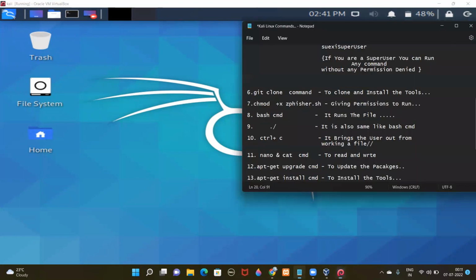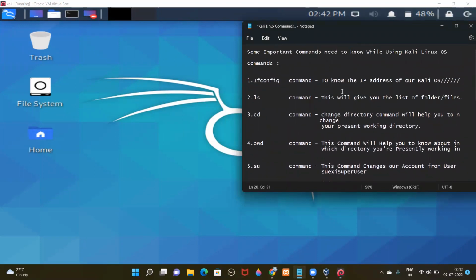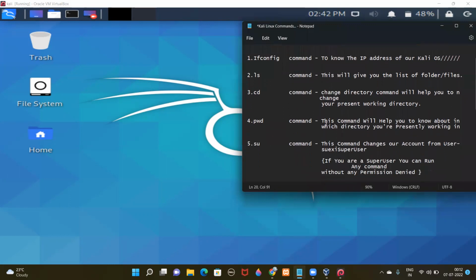So these are some of the basic and important commands. ifconfig is used for knowing the IP address of our Kali Linux operating system. The ls command will give you a list of folders and files, and the cd command helps you in changing the directory. The pwd command will help you to know in which directory you are presently working.